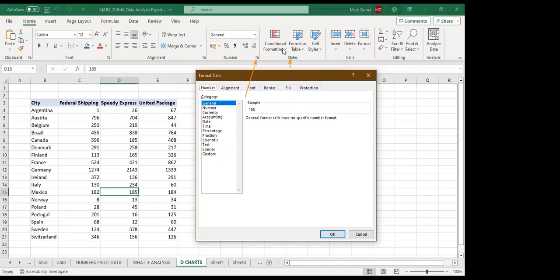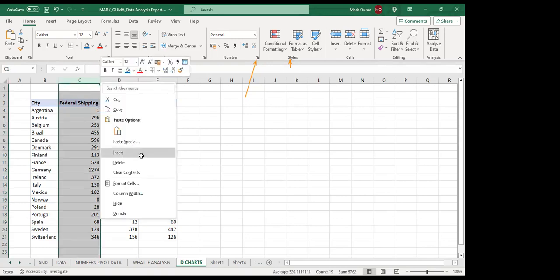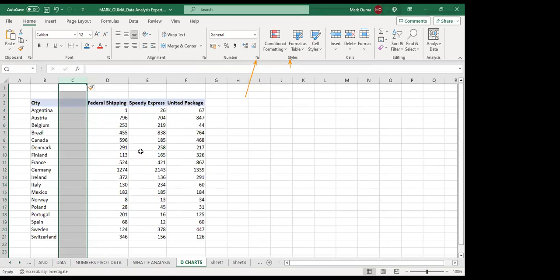So that is what you're going to look at. The first thing I want us to do, click OK. The first thing I want us to do, I want you to copy. I want you to have just between C and D another column in between.